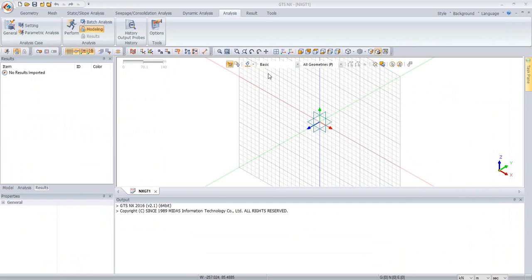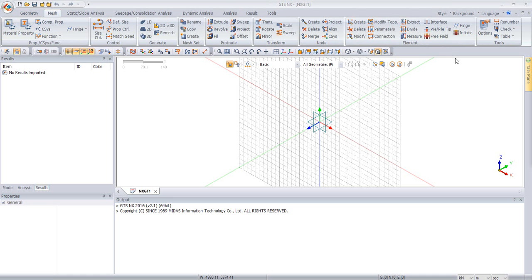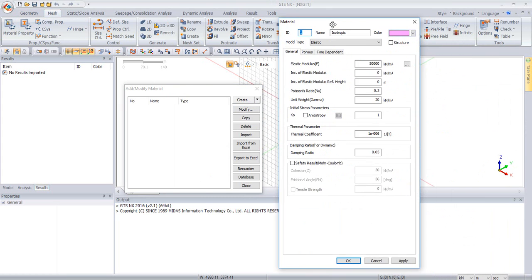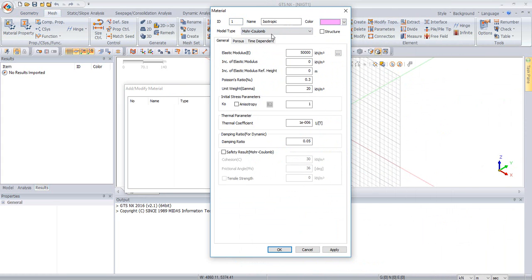So the first thing we're going to do is define the materials. Go to mesh, material, create, isotropic, and we're going to select from the list Mohr-Coulomb, and we'll call this clay. And I'm just going to fill in the values as we saw on the table. So this is where you tell the program that the modulus of elasticity is going to be increasing with depth, and you give it a reference height. And you also put in other values like the unit weight, Poisson's ratio, and K naught factor.